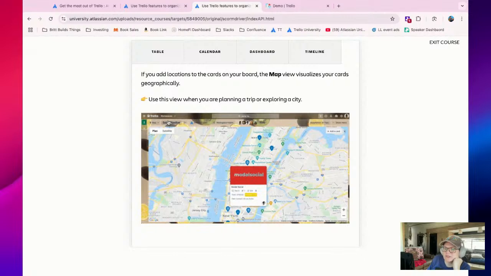Yeah, map is, I think all of these, Rasmus, are premium and higher only, except for calendar, you can get a power up, but I think all of these views are premium or higher only.